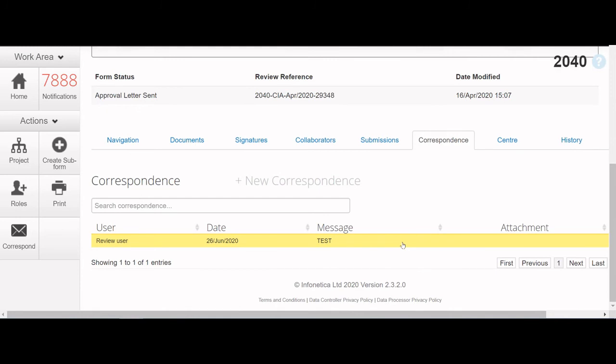Anyone else with access to the form that the message was sent on in CTO Stream will be able to view the correspondence message, but will not be notified by email.